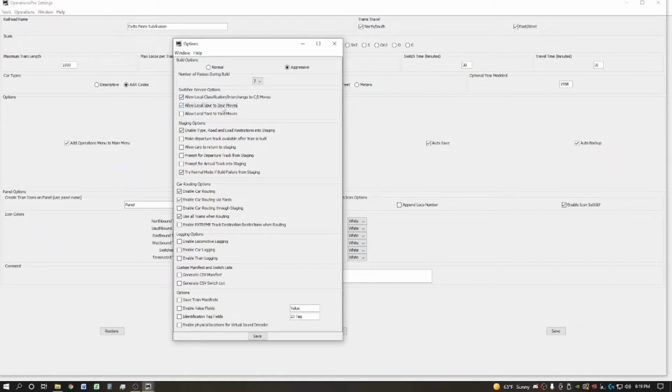Also, Shack a Sit, and we have a textile company. Same thing there. So we definitely want these local spur-to-spur moves. Local yard-to-yard, I'm not using regular storage yards. My yards are going to be for classification and interchanging. So having these two selected is going to help.